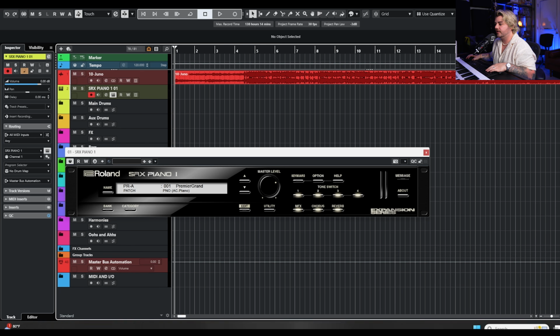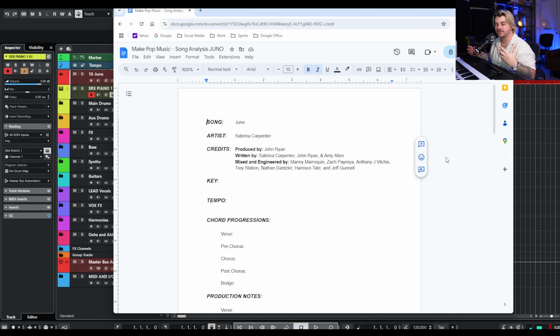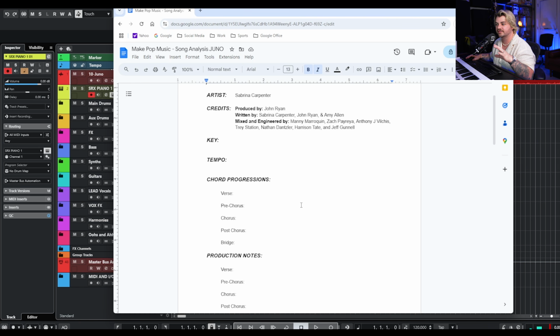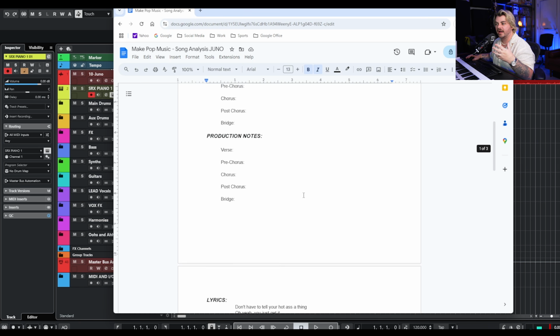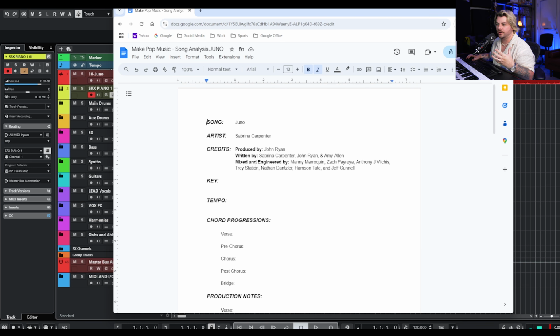So what I'll do is, like I said, this comes second nature to me at this point. I don't always have to do this, but I'm going to pull up a sheet that can work as a cheat sheet that you can run through when you're song analyzing. So we're doing Juno by Sabrina Carpenter.